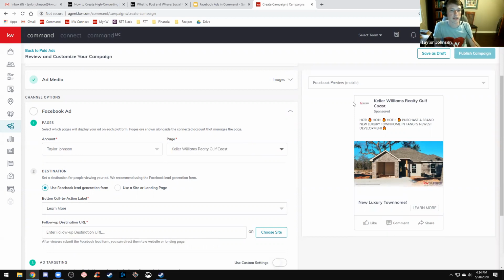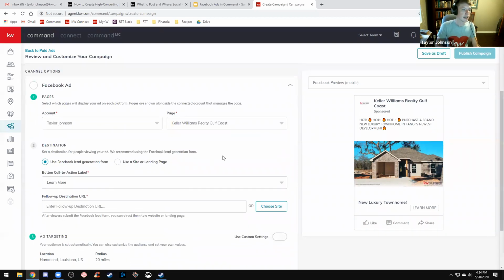And when I do that, you can see up in the top corner, on the ad preview, it automatically pops in my information here for my business page. If I look at destination, this is going to be where people go whenever they click on the advertisement.